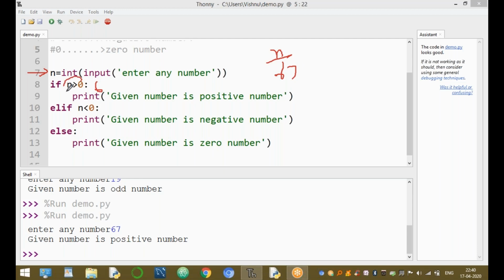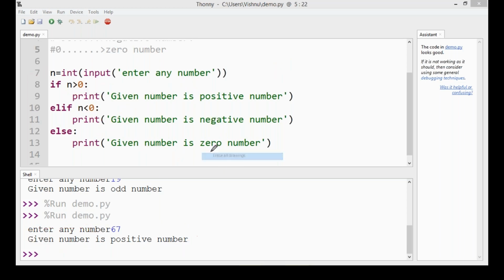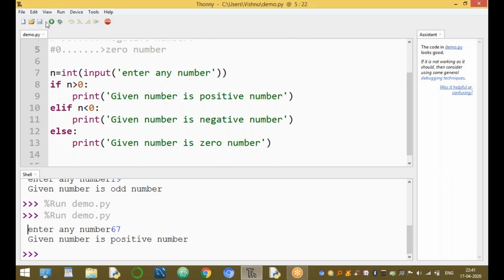Check the condition: 67 is greater than 0. This condition returns true, so the if block will be executed, and the remaining blocks are not executed. The output is: given number is positive number. Clear, guys? Okay.